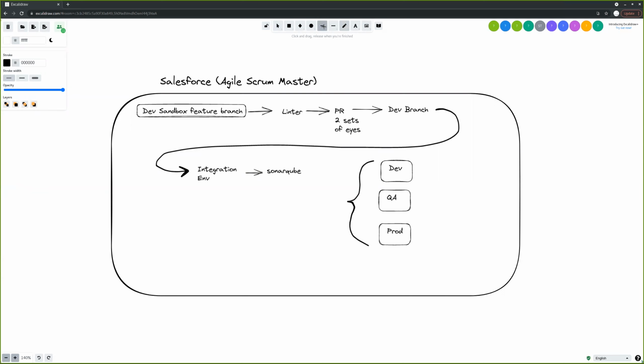But where should it be in the pipeline? Should it be earlier in the pipeline, left? Like, how they say moving left? Every part of the pipeline. Well, I think it makes more sense to run SonarQube every time you move between each of the pipelines.